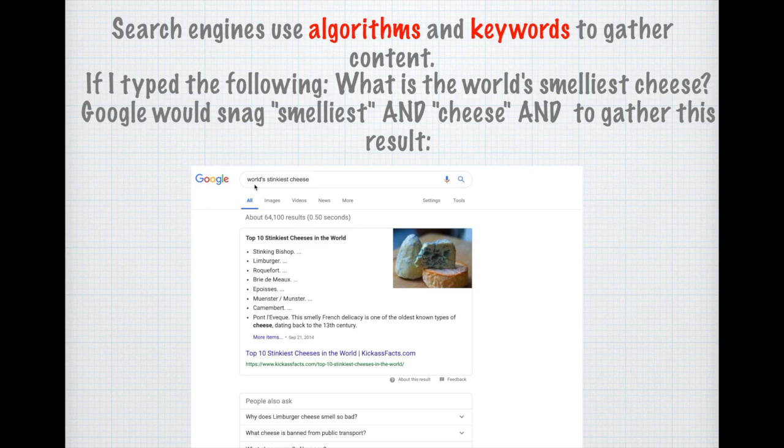So if I were doing a broad search and I wanted to find what is the world's smelliest cheese, and I actually typed in world's smelliest cheese into my search engine, Google would assess my content, and it would pull the words smelliest and cheese out, and it would bring me results. Now here's actually a search that I did on that topic.